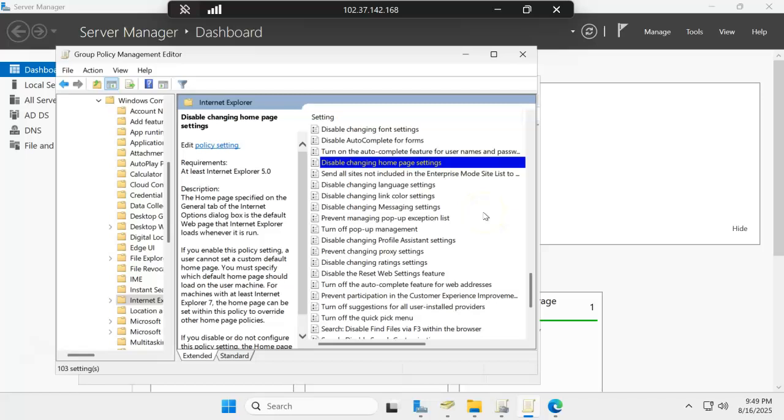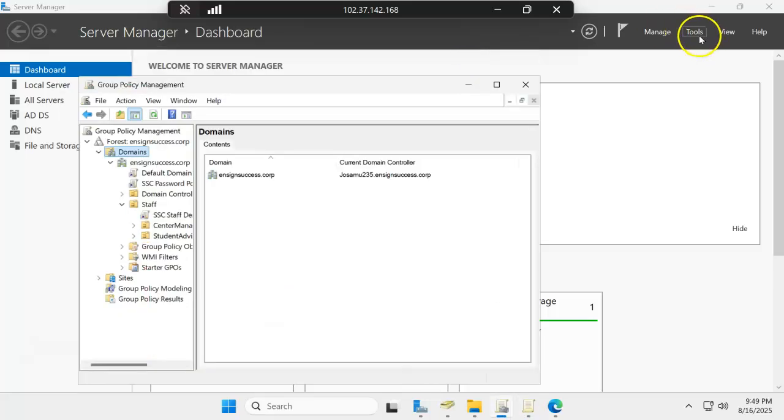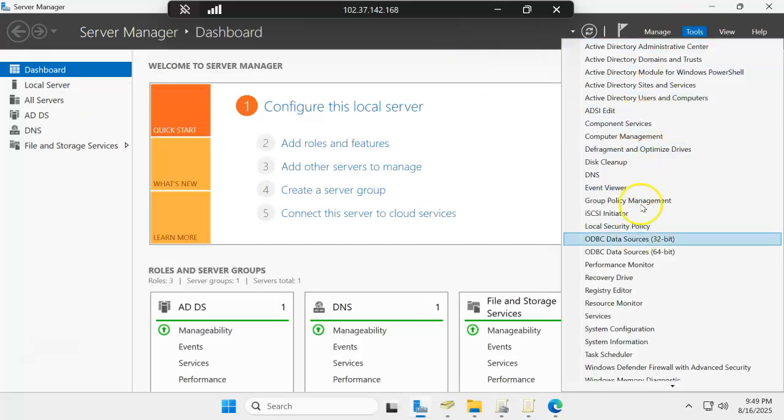So I also applied a group policy. I applied a domain-wide group policy that enforces strong password requirements. Passwords must be at least 12 characters long. Passwords must include uppercase, lowercase, numbers, and symbols. This ensures our environment is secure and meets the requirements. So I'll show you how I did it.